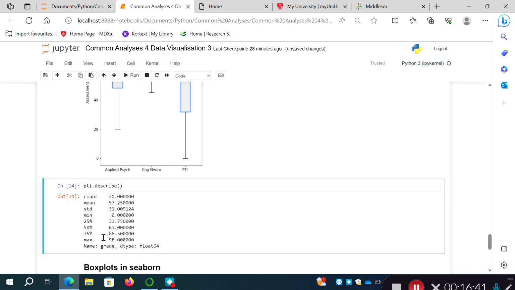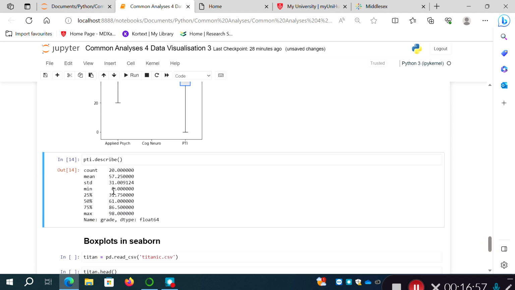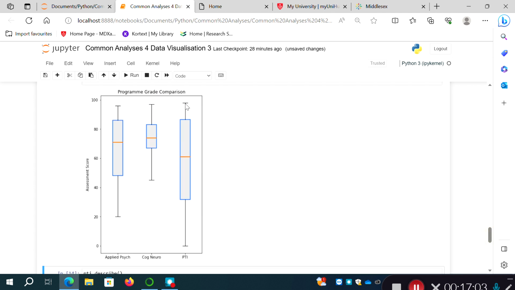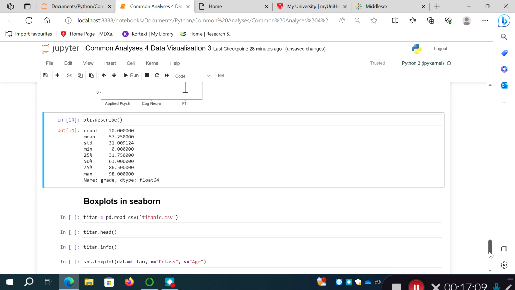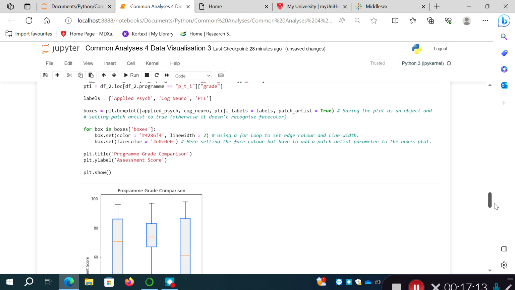The 25th and 75th percentiles are the bottom and top edges of the boxes. So 31.75 is the bottom of that box, which looks about correct, and 86.5 is the top edge. And then the min and the max in our five-number summary, 0 and 98, represent the bottom and top edges of the whiskers. So this one goes all the way from 0 up to a score of 98. Okay, so that is plotting in matplotlib.